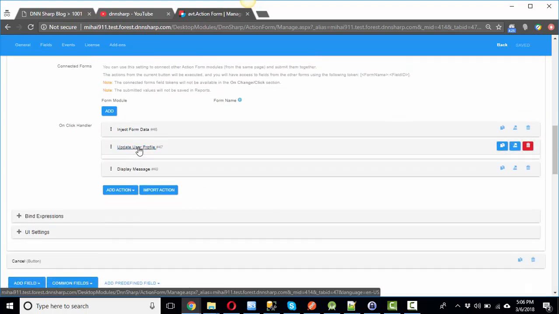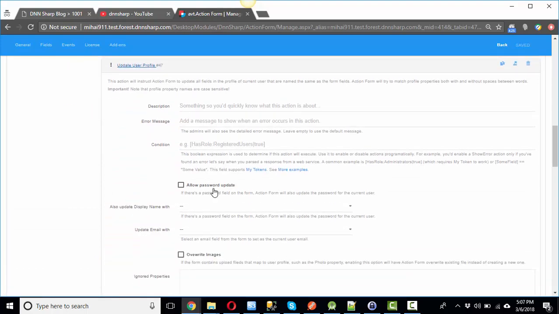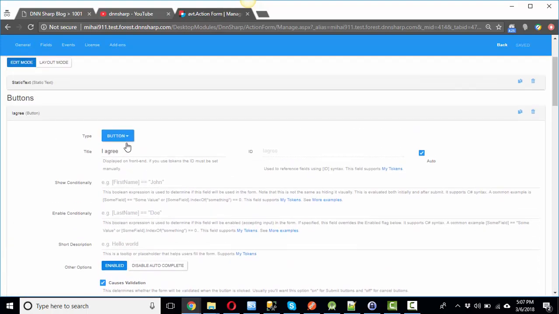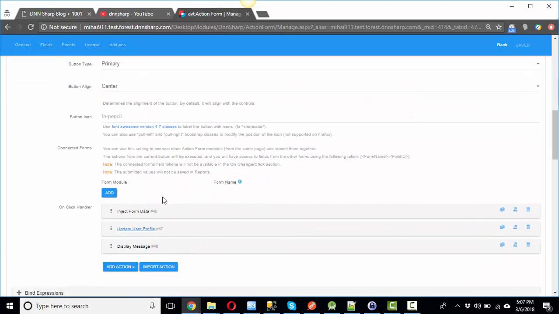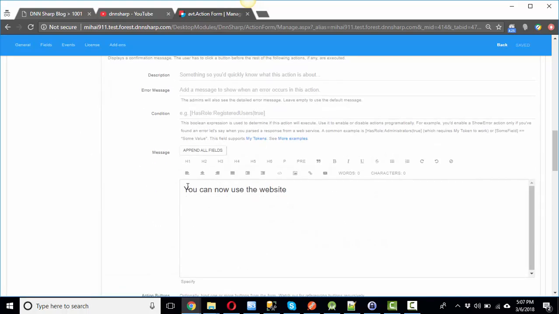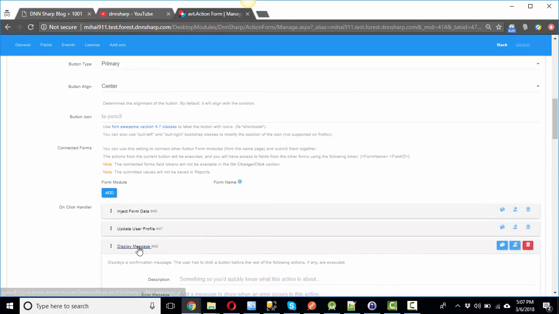Keep in mind that this action will update the user profile with values from all the fields from this form that bear the same name as the profile property. So be careful what and where you use it. And then I'm just displaying a message that you can now use the website.